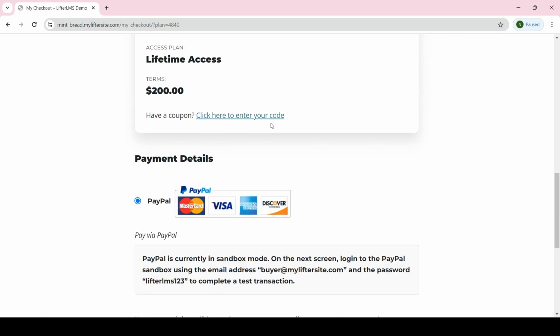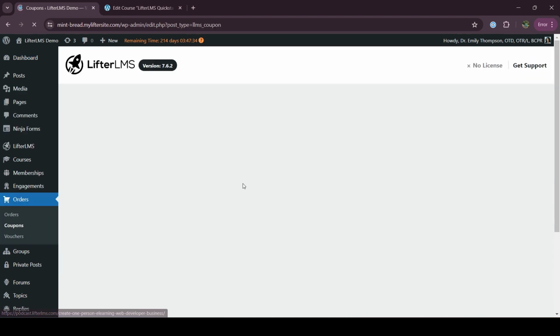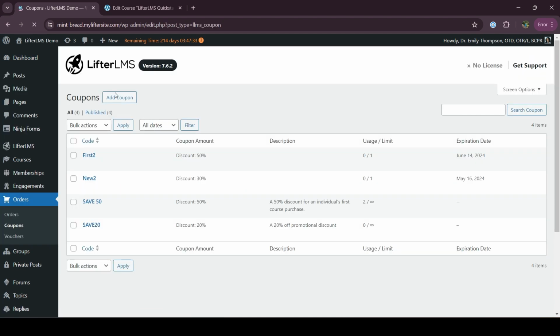So on checkout, students can see that they can use a custom coupon. To create a custom coupon, first we have to visit our WordPress dashboard, then Orders and Coupons. We have to click on Add Coupon.